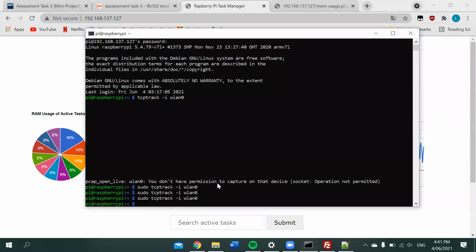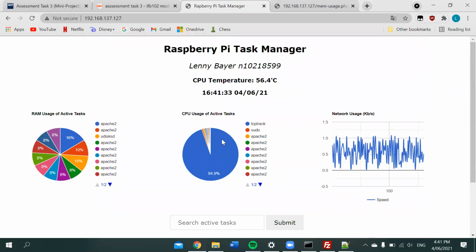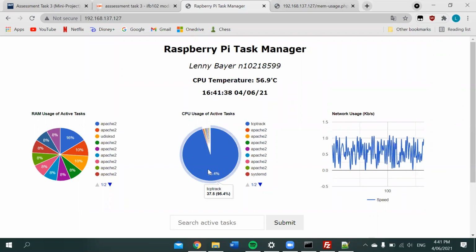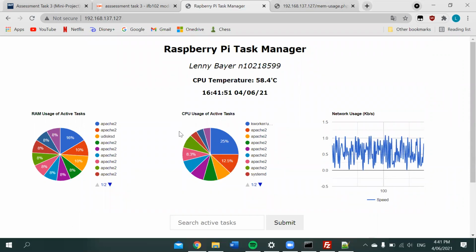So for example, if we use this command, which is running tcptrack, tcptrack is just a network monitor, which is a little bit CPU intensive. We can see it's monitoring the network at the moment, and we can see that's using 94% of the active CPU, which is 37% of the entire capacity of the Pi. So yeah, if we cancel that, you can see it's going to return back to normal. So yeah, that's how the charts work.